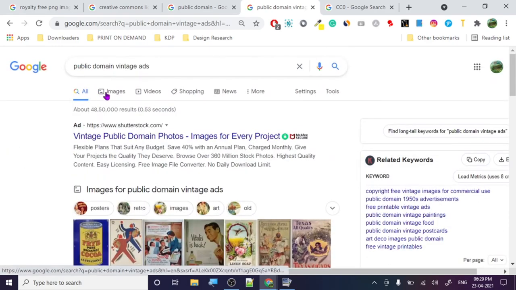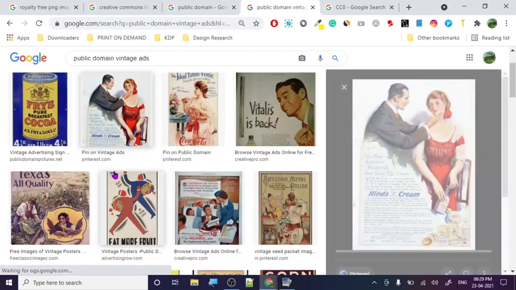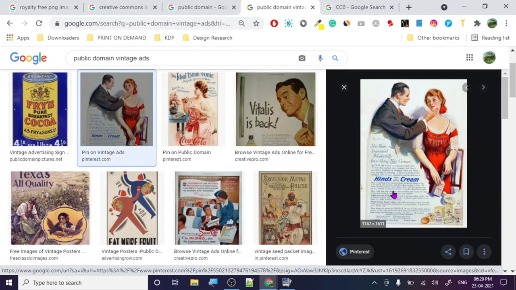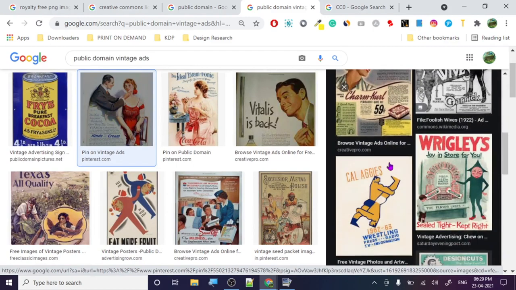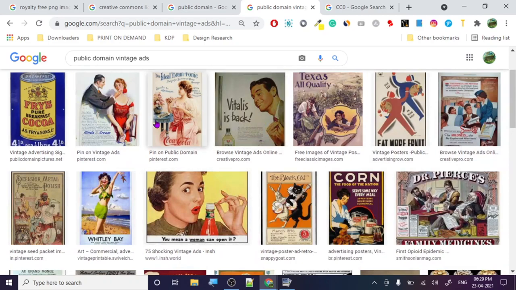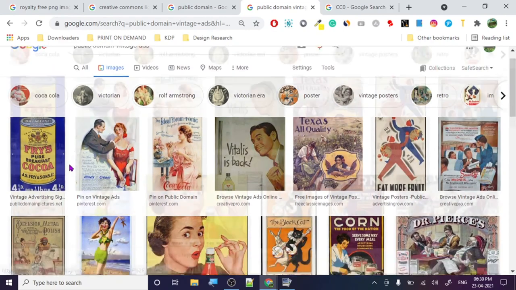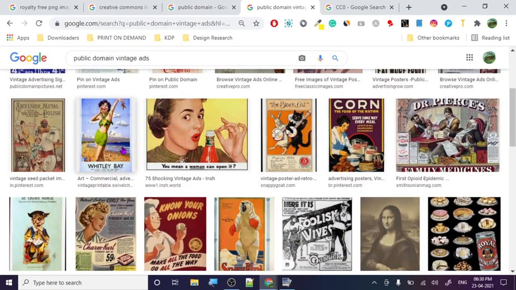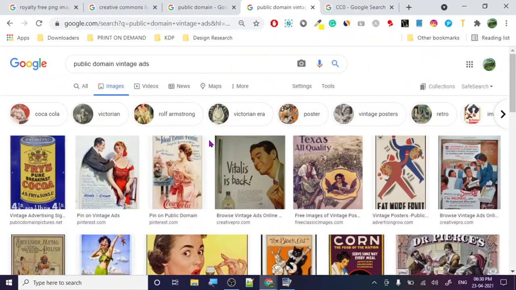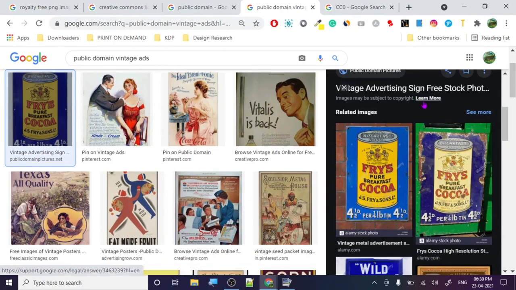So when you search for them, let's go on images, and you will see this. Everything you see here is in public domain, so you can use them directly on your t-shirt. You don't even have to change the t-shirt or whatever you are trying to create. You don't have to do anything with these images. You can directly put them on your graphics. All these images are in public domain, and you can check that too by, hold on, learn more.